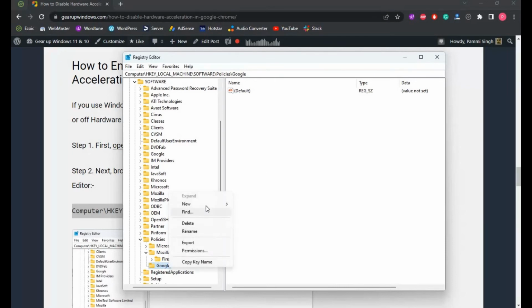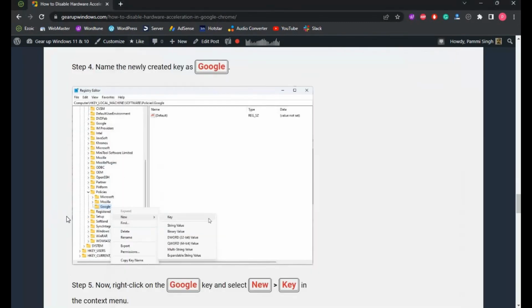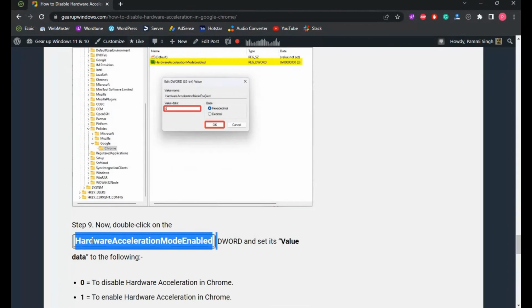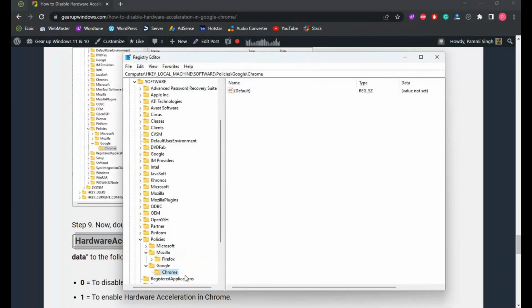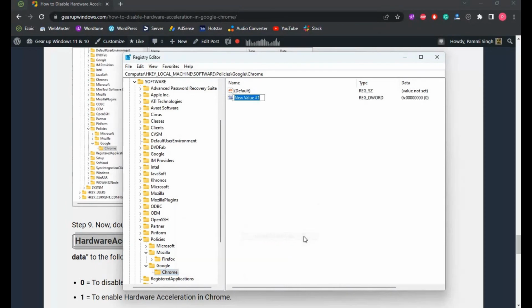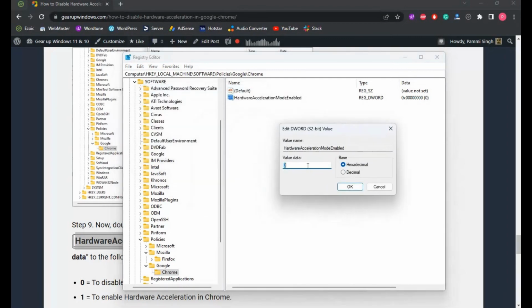Step 5. Now, right-click on the Google key and select New key in the context menu. Step 6. Name this key as Chrome. Step 7. After that, right-click on the Chrome key and select New DWORD, 32-bit, value. Step 8. Set the name to HardwareAccelerationModeEnabled. Step 9. Now, double-click on the HardwareAccelerationModeEnabled DWORD and set its value data to the following.